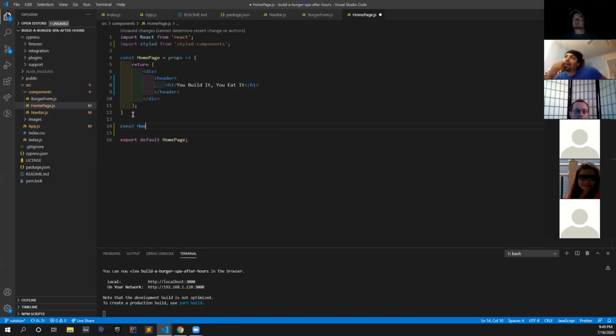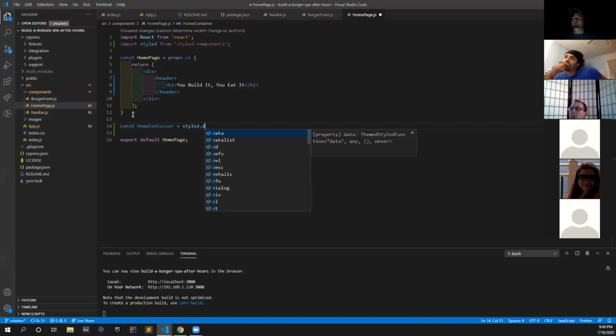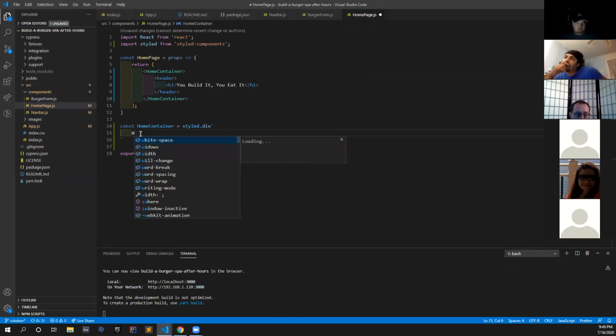All right, and we're just going to go ahead and make the container. const Container equals styled.div. Yeah, that's right. And before I forget, because I'm terrible about this, I'm going to go ahead and wrap it in Container. So we're going to want this to take up the entire screen, with 100%.